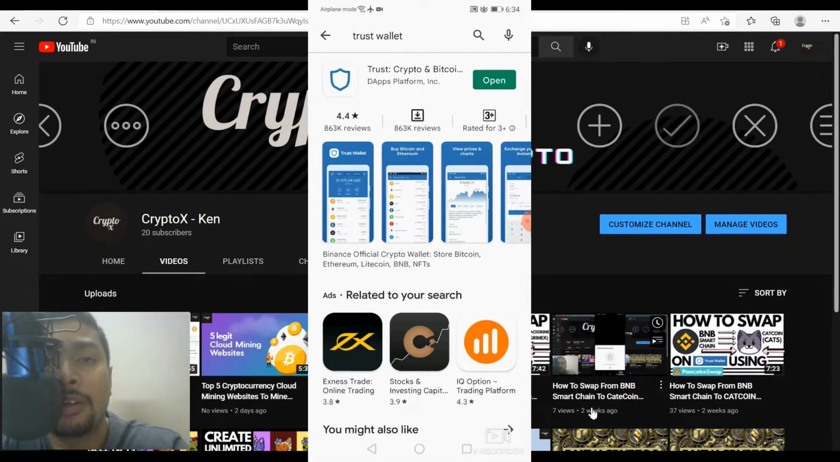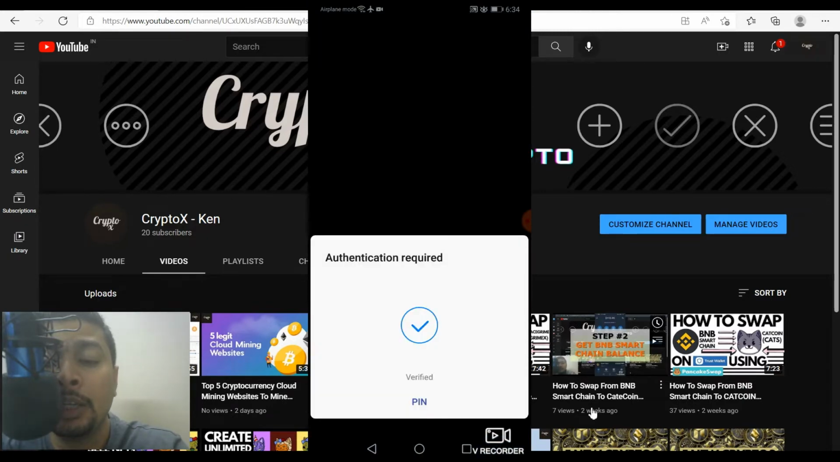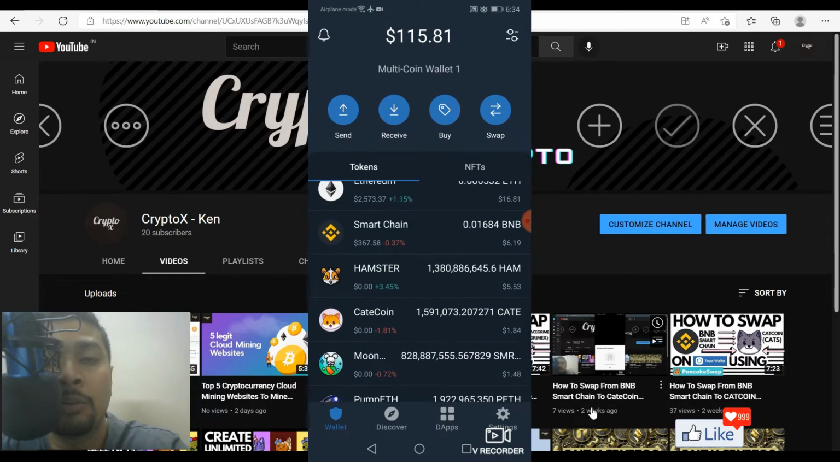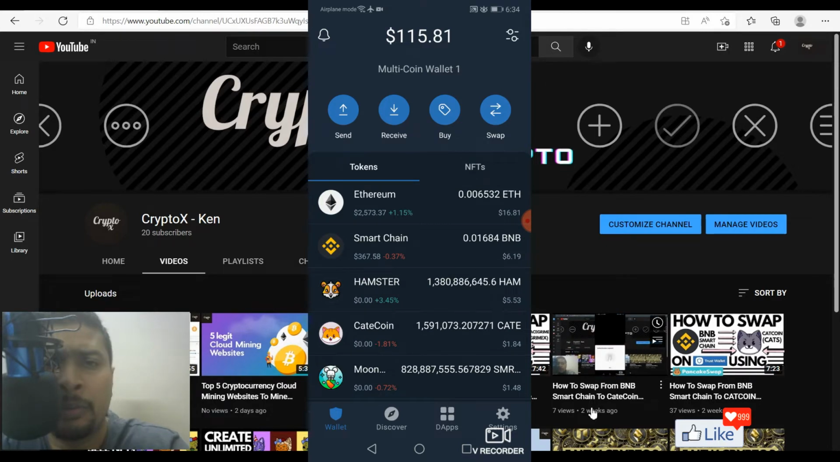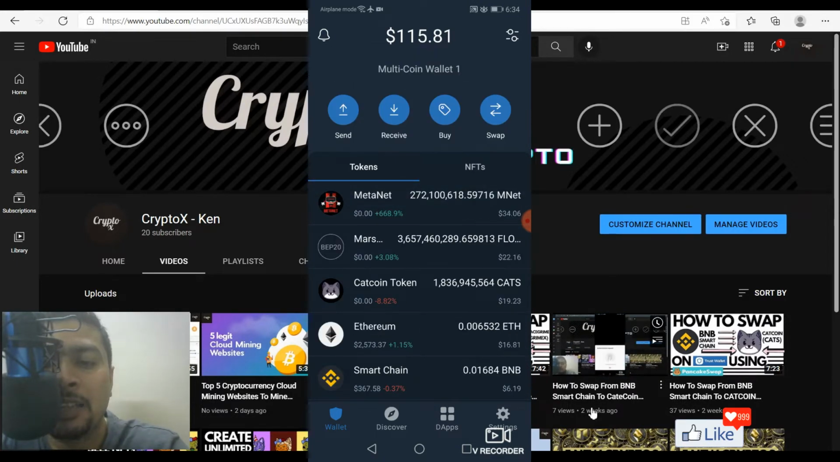Once you install it, you open a free account and you log into your Trust Wallet account. Let me click on open to log into my Trust Wallet account here. After you log in, this is probably going to be the dashboard for you. Depending on your location, maybe it's different, but since I'm located in India, this is exactly how the wallet layout is. You have tokens to the left and NFTs to the right.